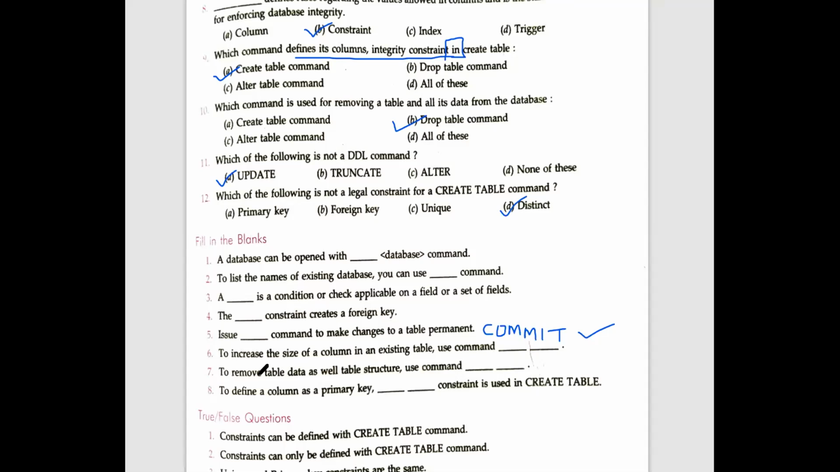Okay, then next is to define a column as a primary key, dash constraint is used to create table. Primary key. Okay, that constraint will be used.